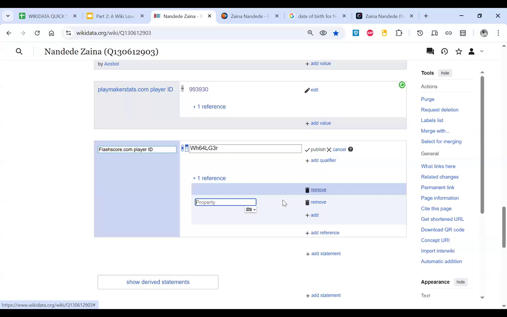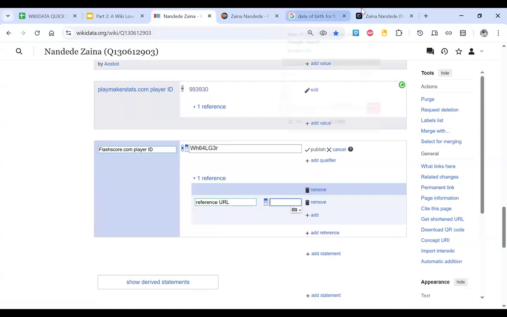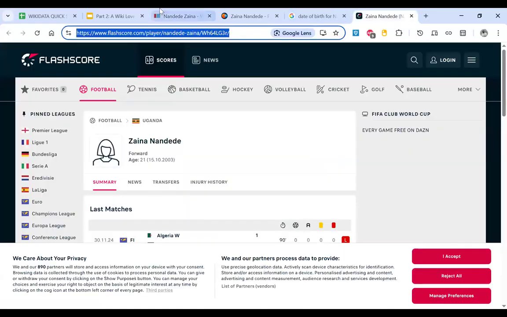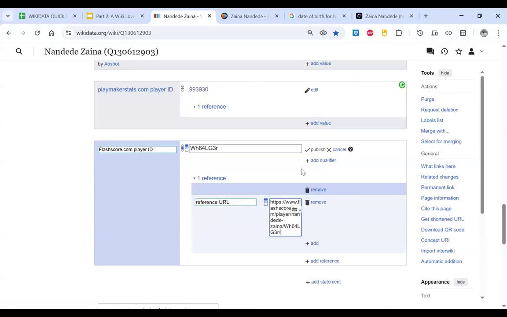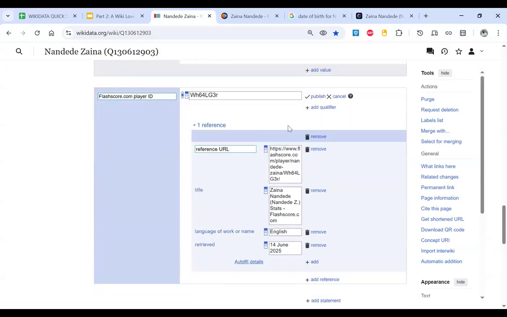So where do you want to get the reference? And you put reference URL. Then let us copy this link. Then we paste it here. You can also see down here there is autofill details. Also, if you want, you can just click on it so that it populates maybe the title, when it has been retrieved, and something like this.